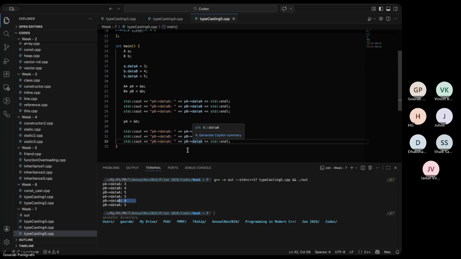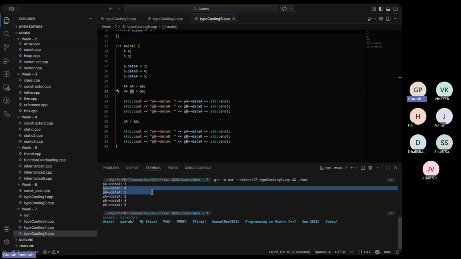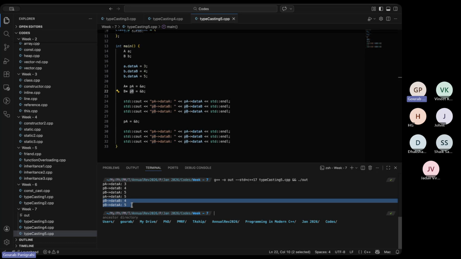So let's look at not A, but the B itself. The address of B is stored in P of B. What we changed here is P of A, so P of B should actually not change, if you think about it. P of B was printing 4 and 5 for B and A before, and it is printing 4 and 5 for B and A again. So that did not change.